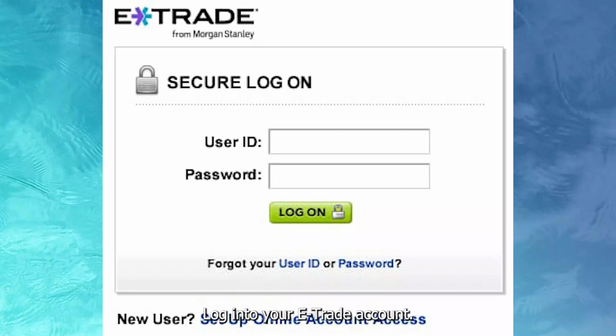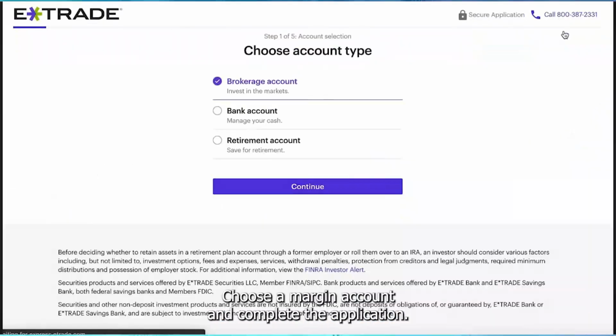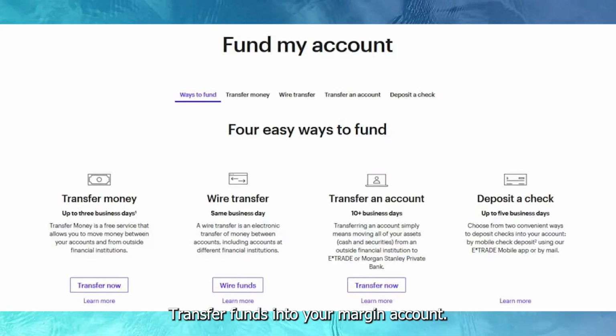Log into your Etrade account. Then select Open an account. Choose a margin account and complete the application. Transfer funds into your margin account. This serves as collateral for borrowing.